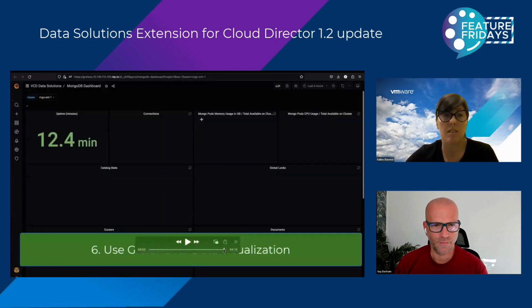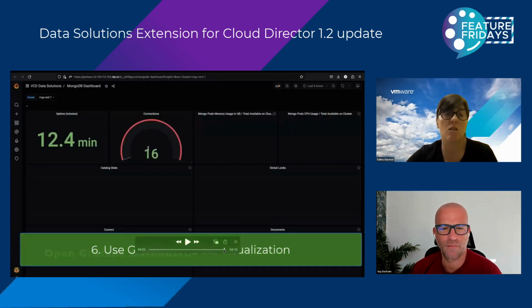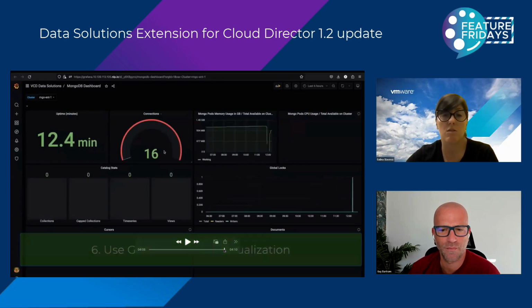So in addition to MongoDB Ops Manager, we also provide for all data services that the Data Solutions extension supports Grafana dashboards, which include many different metrics, and Grafana is very useful for those services so that you'll be able to monitor the state of your services and check if there are any issues with those services.